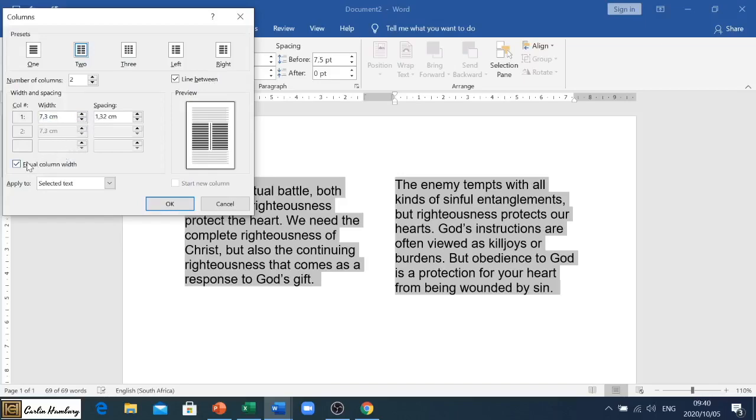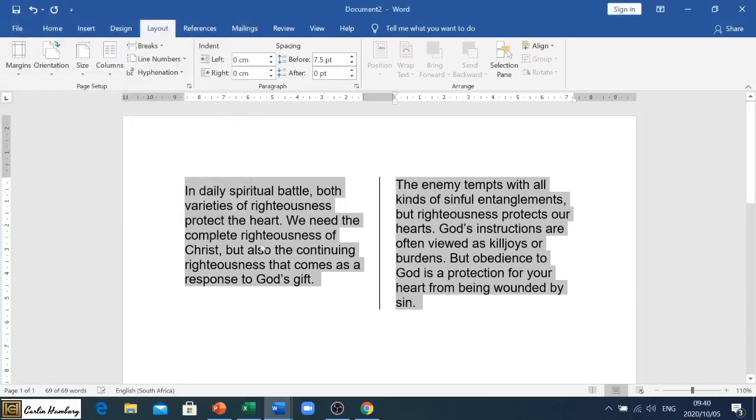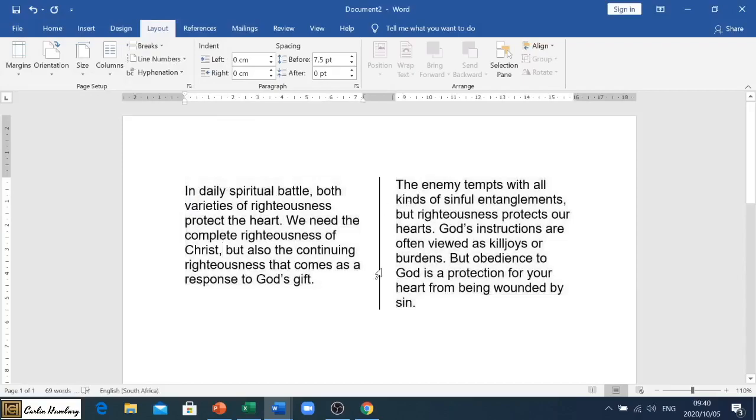Okay, and then if you take the tick, by default the tick is in equal column width, but if you take it out you can see you can adjust each column. So we just leave it as equal. What is it applying to? We're saying selected text, obviously the text that we selected, and we click OK. Now we see we have 2 columns with a line in between, and that's all fine.